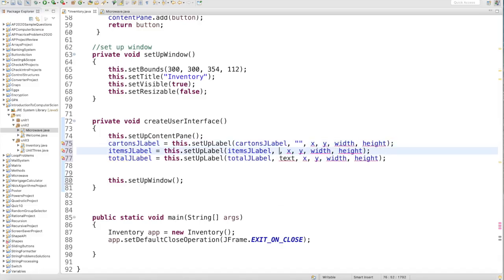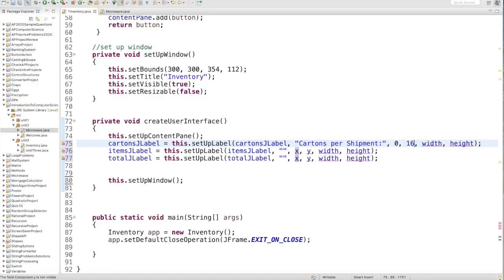I'm gonna just put an empty string here for now, and I'm gonna write down what I want. I want cartons per shipment, colon. Now what I want here for the X is 0, the Y is gonna be 16, and then I gotta figure out what my remaining bounds are. The width is gonna be 140. These are all pre-calculated, and the height is gonna be 21. So I did the cartons JLabel.